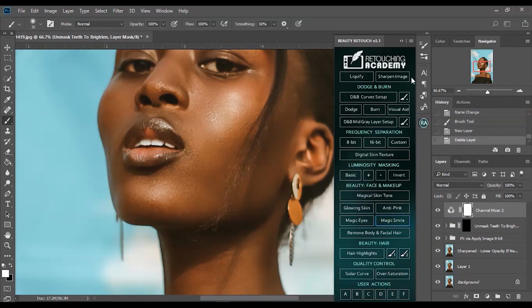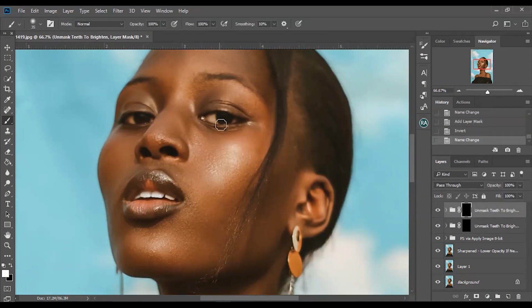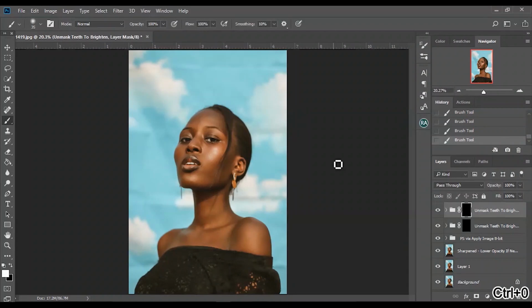I like using my magic smile tool to whiten the eyes as well because I kind of prefer it to the regular clean eyes tool in the Retouch Academy panel. So I reduce the opacity a bit because I don't want it to be too white so it doesn't look too fake. Then reduce this a bit as well, keep it between 60 and 70.